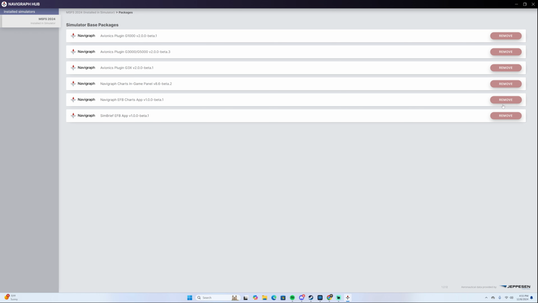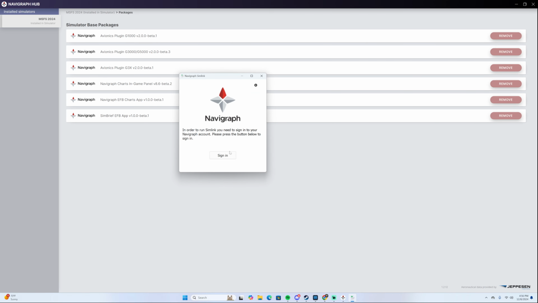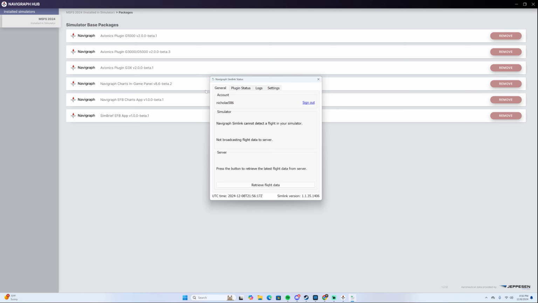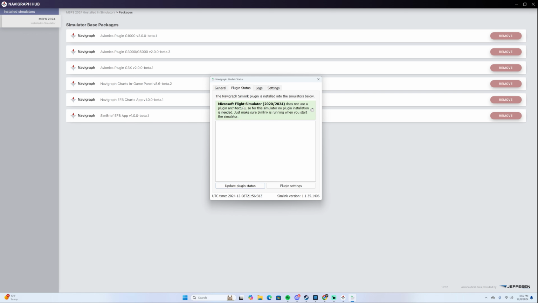So after all those are installed, then you'll just open up Symlink. It'll ask you to sign in here, and you'll just click sign in. After you sign in, you'll get something like this, where it'll show your account information for Navigraph, and then the simulator and everything. You're not in a flight right now, you're not broadcasting anything, so that's not going to really say much. Plugin status says right here everything you need to know. You can always hit update plugin status, or you can go to plugin settings. We don't want to do all that.